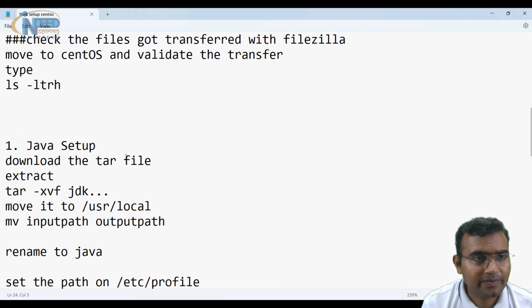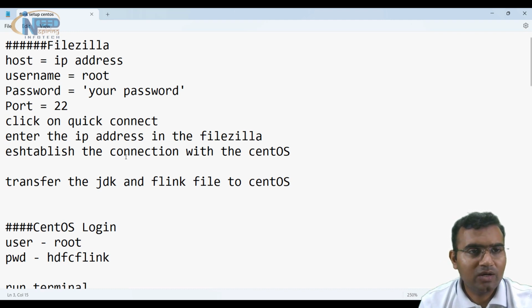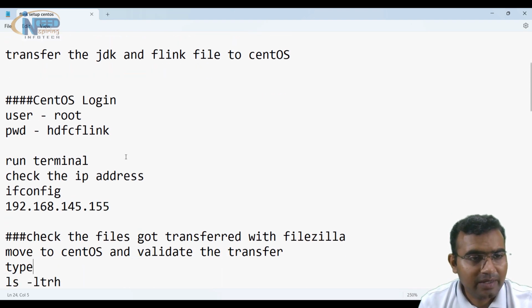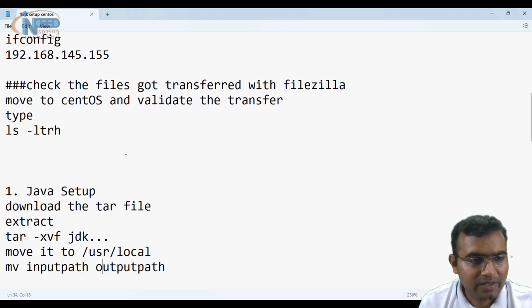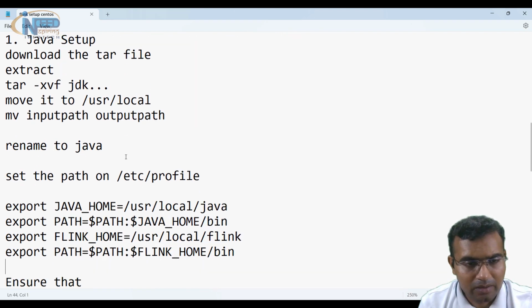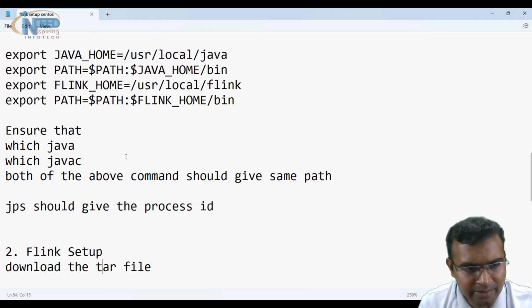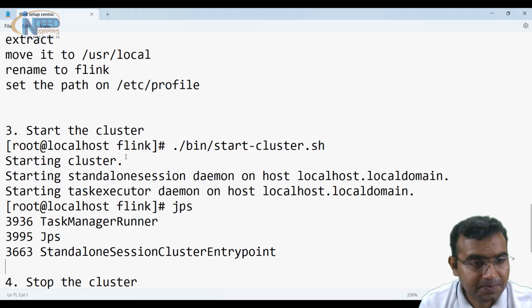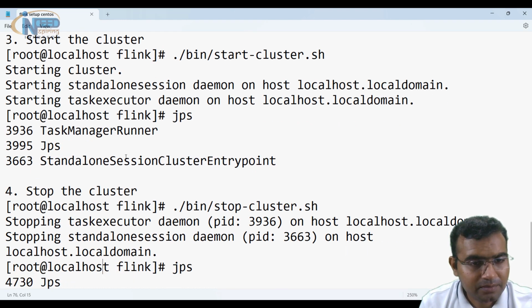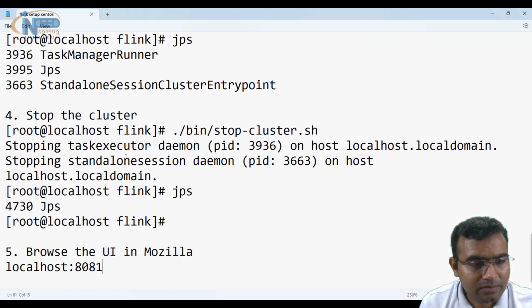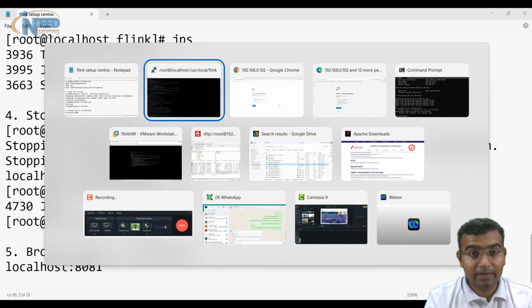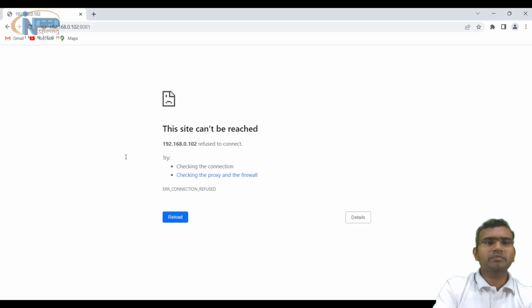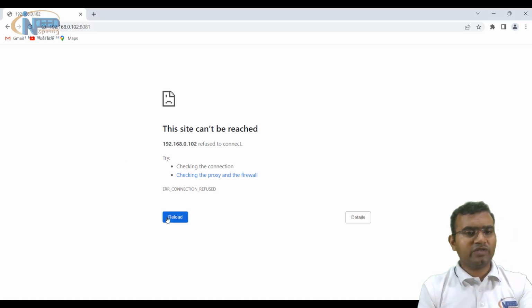So here, we have done the host IP address, FileZilla transfer we have done, CentOS login we have done, then IP address we have checked. So all these activities have already been done. Fine. So only that part is remaining, like the page not coming, and the rest of the things we have done.